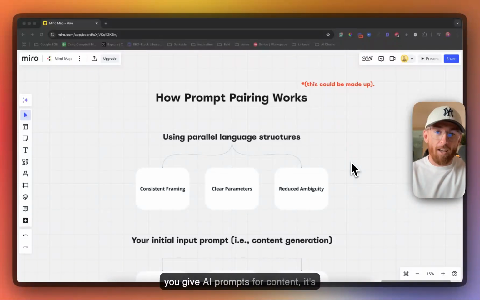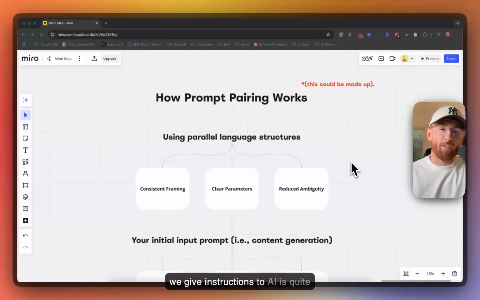So when you give AI prompts for content, it's usually quite vague. That's because the understanding of how we give instructions to AI is quite limited. For example, the typical content prompt you might give is behave in this way. So you're a real estate agent and you've got 15 years of experience and you're talking about, I don't know, how to appraise your house, which sounds specific, but it's not, because that leaves the AI to determine what you feel is the best output, right? So you need to be super clear about what you want from it.